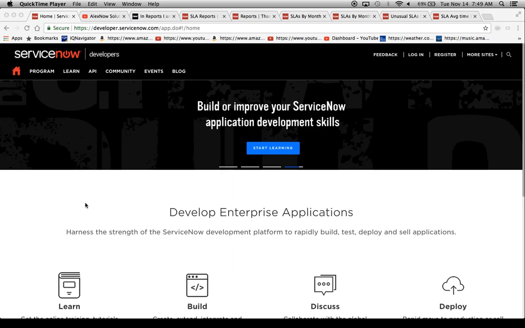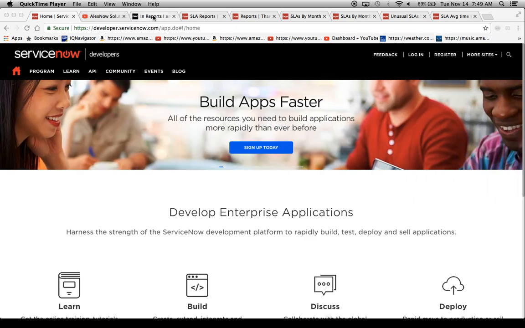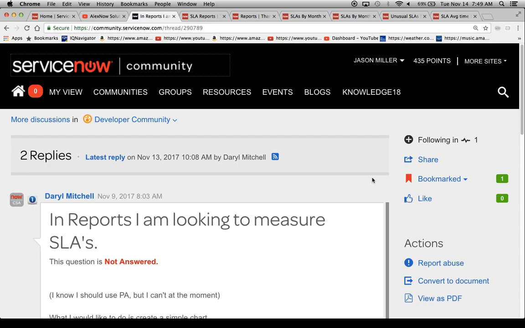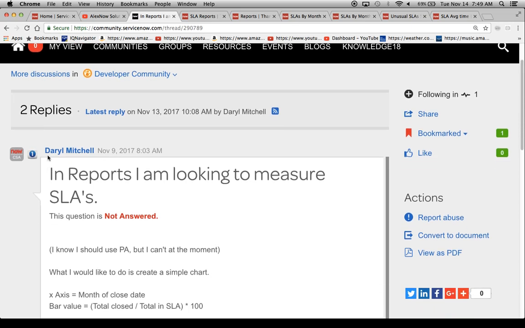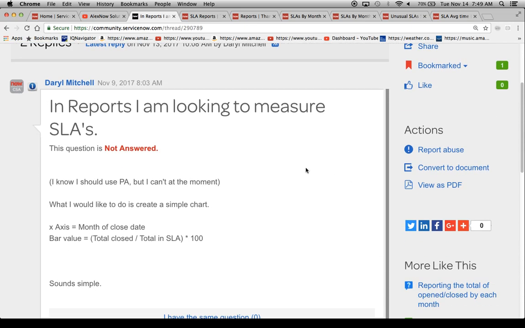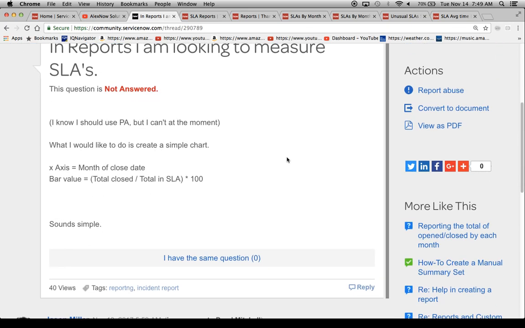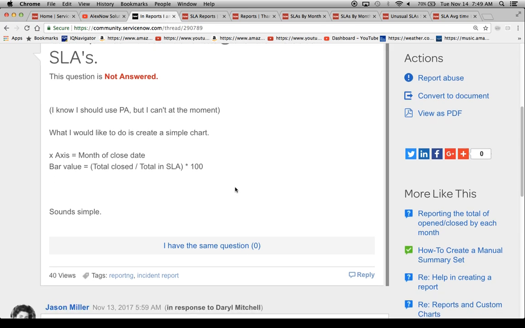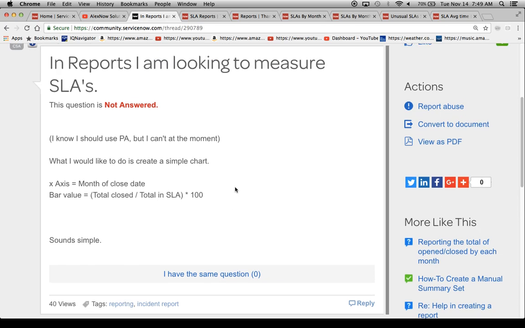Today, what I would like to do is go over a community post here and respond to it. This is one from Daryl Mitchell. He says he's looking to measure SLAs and he's trying to get the month of close date on the x-axis, and then in the bar value, the total closed over the total SLA times 100. So I guess he was looking for the percentage here. So I'd like to address that.